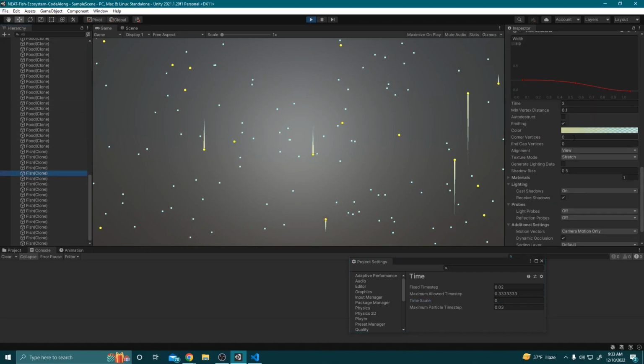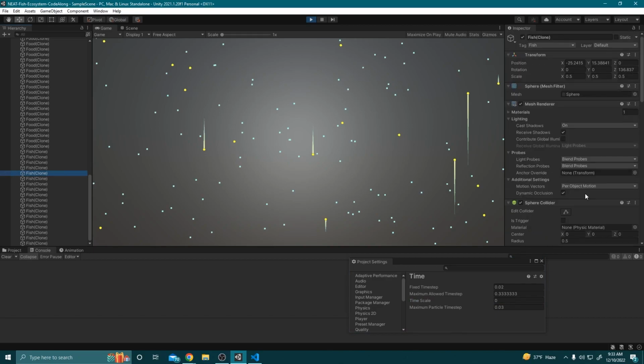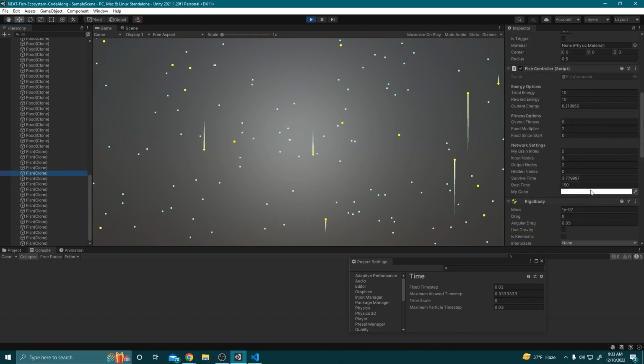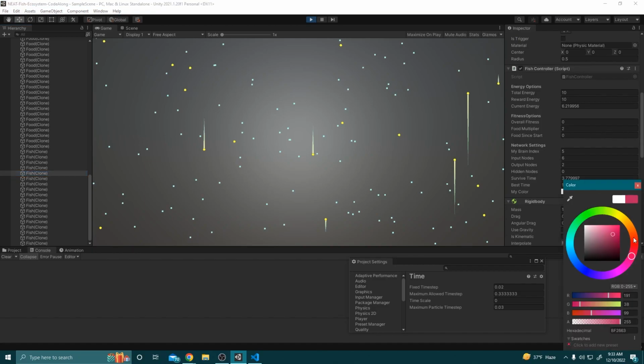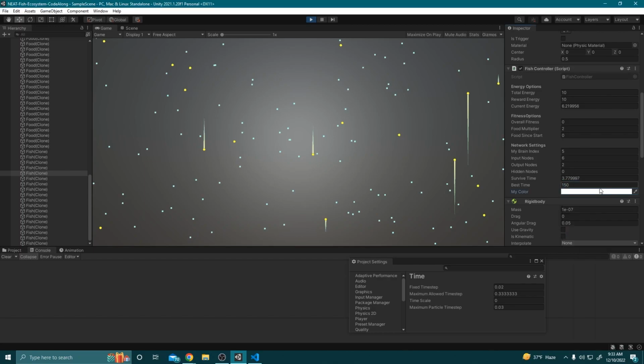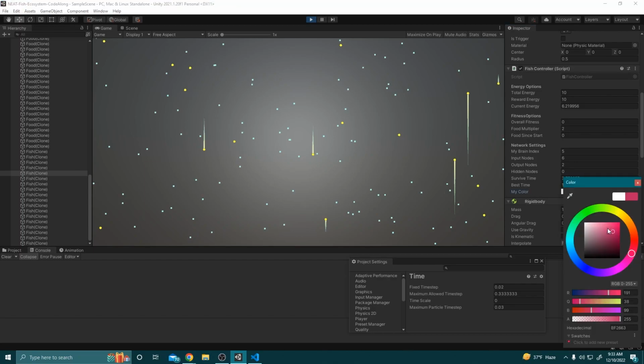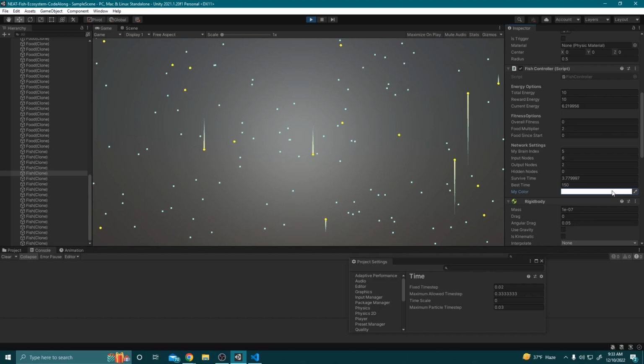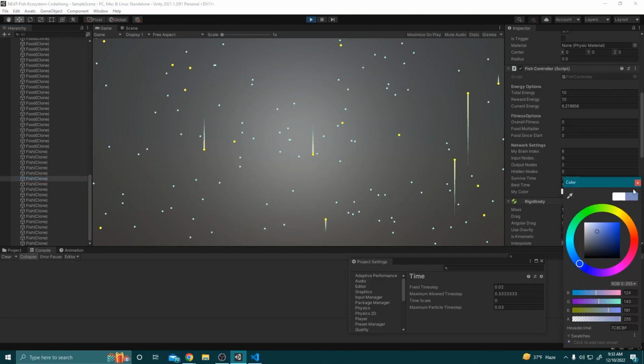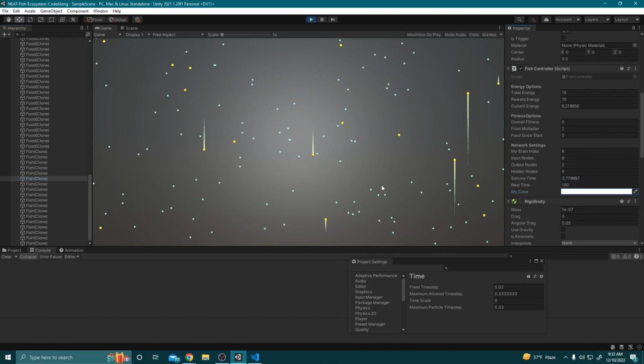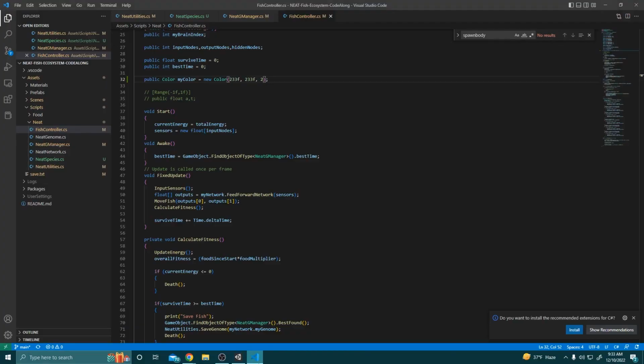Down to our fish controller. This color is some red value right here. For some reason it's not showing in here, but if we click it, it is a red value. Okay, if we go to this one, we click it, it's a blue value. So you see those two were different species, so they got different color values.